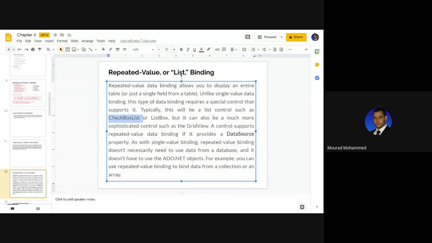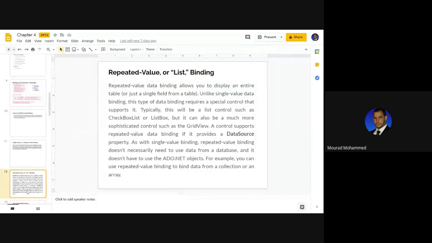Sorry, the data source is the library that we refer to in order to accomplish the work with binding, working with the repeated value type. Examples. Good.